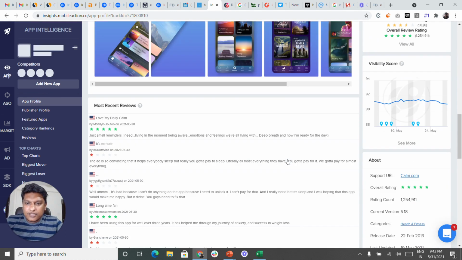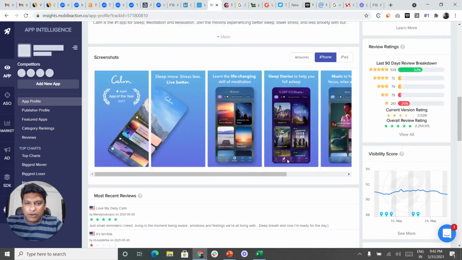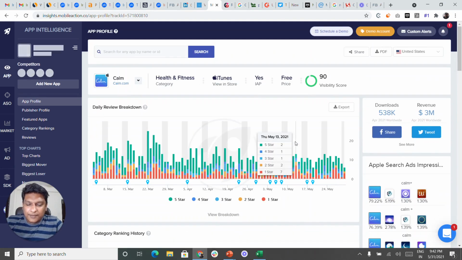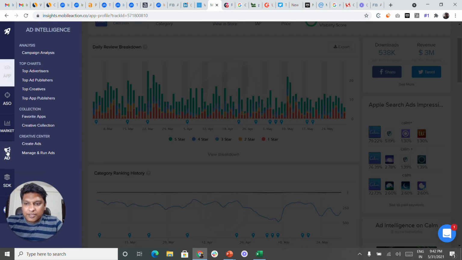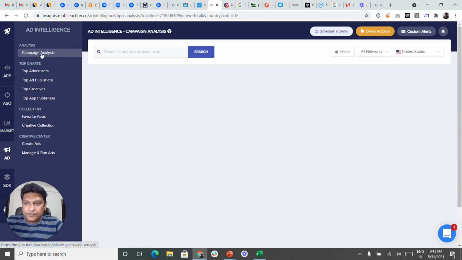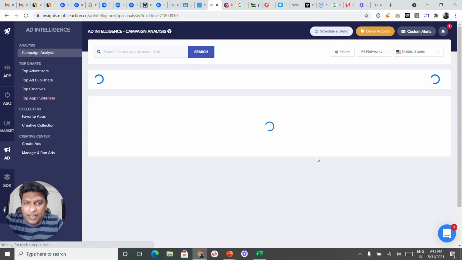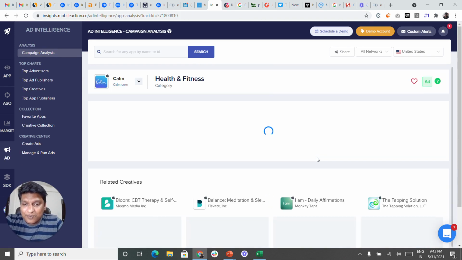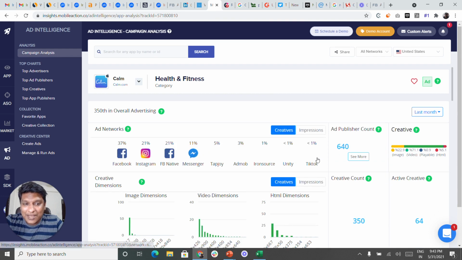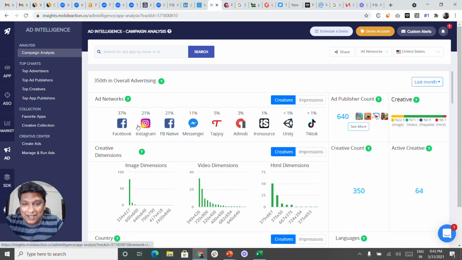But let me speak from a PPC perspective. This is all good information to know about a competition and mostly used from an ASO perspective or deep competitor intelligence perspective. I would go to ad. Okay. Click on campaign analysis and you'll get insights in terms of what type of creatives they are using, where they are running, and stuff like that. Look at this. Killer insights, right? Which are the channels that they're using to drive app downloads? It's a phenomenal insight. You wouldn't get that anywhere else.